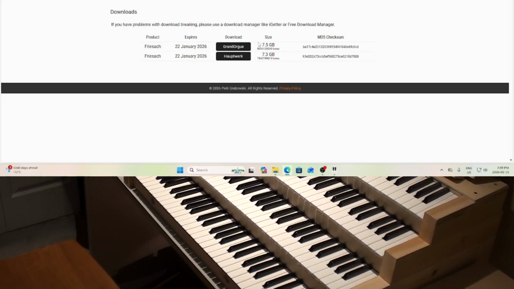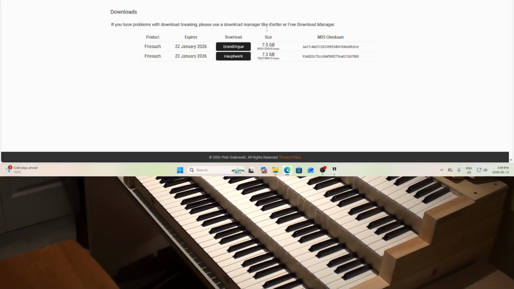place order. Okay, so now you can download this for Hauptwerk or you can download it for Grandorgue. Now what's the difference? If you download it for Hauptwerk, you're not going to have the Grandorgue definition file that the Grandorgue software needs to run the Freisack organ. So let's download Grandorgue. Now it's downloading. It's 7.5 gigabytes. Okay, I'll see you in 9 minutes.